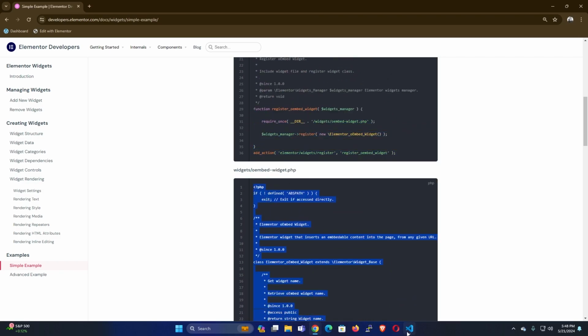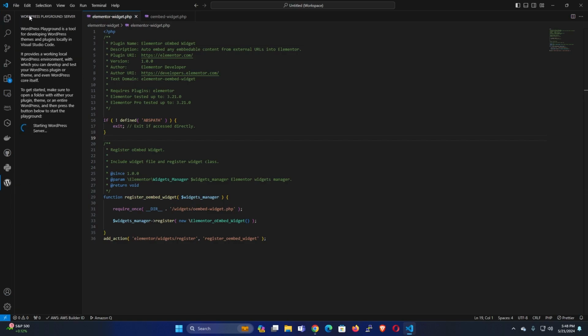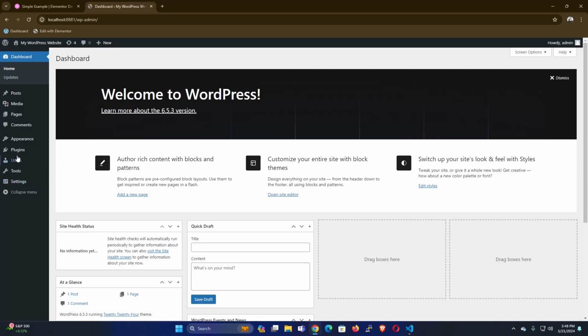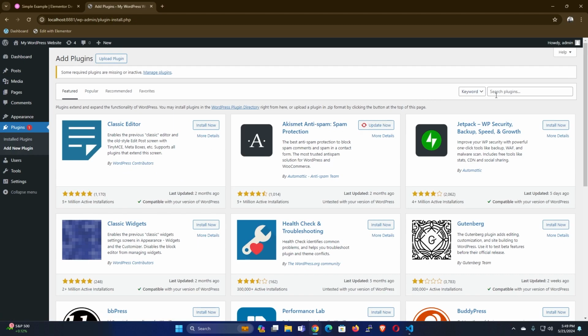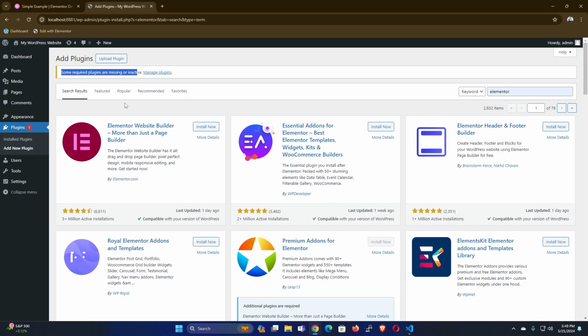Even before adding any code to the widget, let me show you something else. I'm using WordPress Playground server. So let me just start a WordPress Playground. It will take some time, but I can forward this for you. Then let me add Elementor, because this is required by Elementor to run.